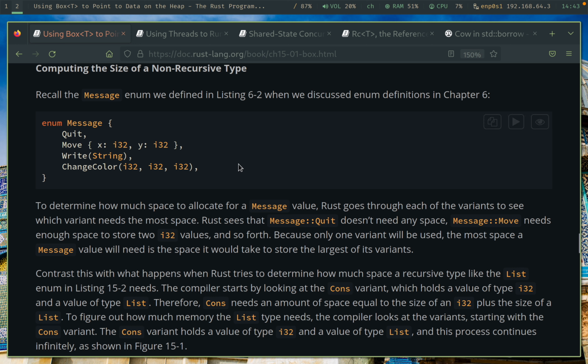So when you compile a program, what the Rust compiler will actually do, it will go inside a type, here an enum Message, and then, because in an enum only one variant will be used, the Rust compiler will check which one is the largest. I guess in here it's ChangeColor because it holds 3 i32 integers, and then it will determine the size of the type Message.